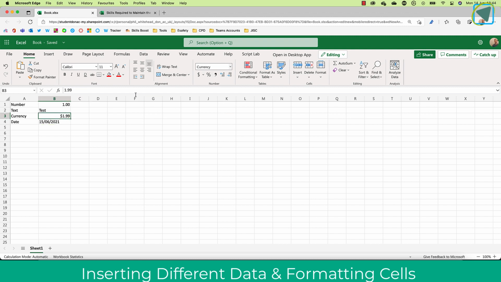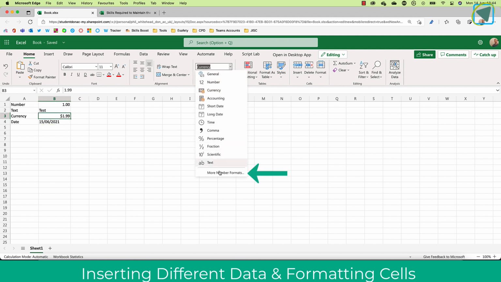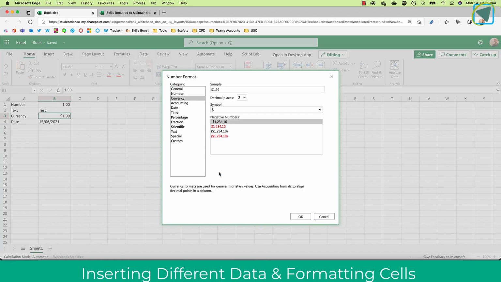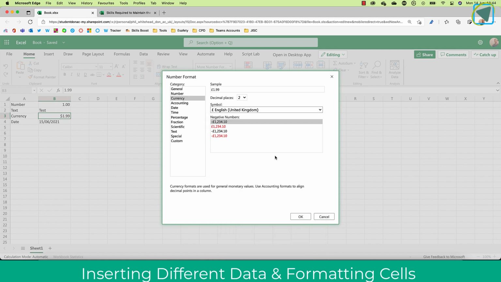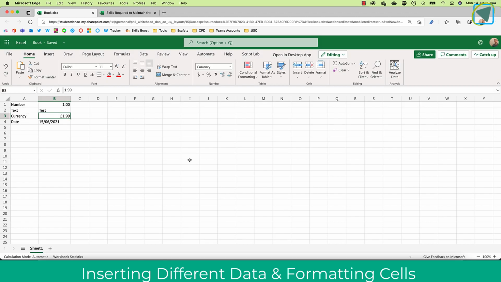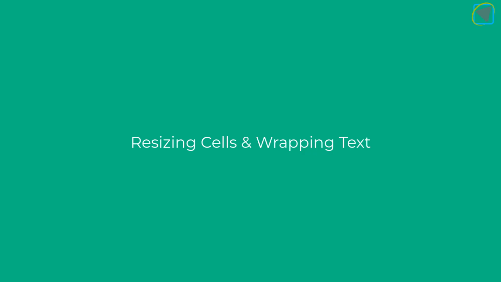Here you'll see I've got currency in dollars, and I might want to change that, so I can go to more number formats and I can change it in there to, for example, pound signs. You can format every single one of the numbers or whatever you have done as well, so you can change things such as the percentages and how many numbers after the decimal point.